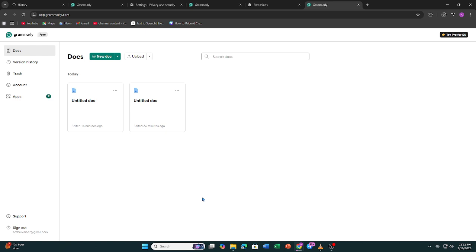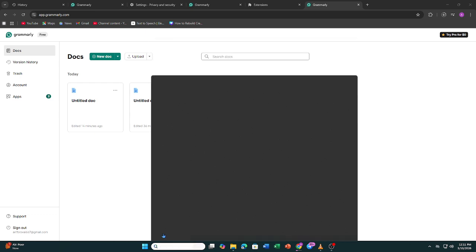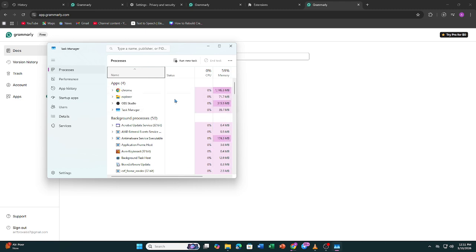If the app still won't open, Grammarly might already be running in the background. Open your task manager or activity monitor and look for any Grammarly processes. If you find one, end the task, and then try opening the app again.